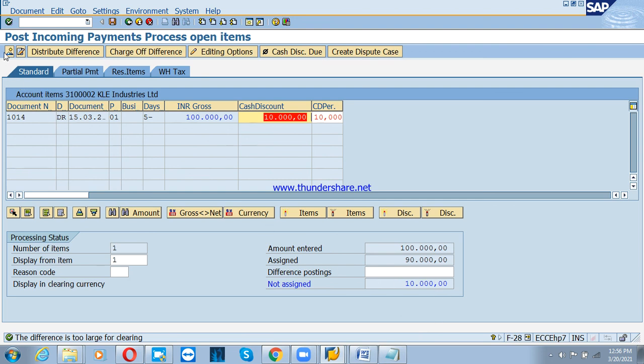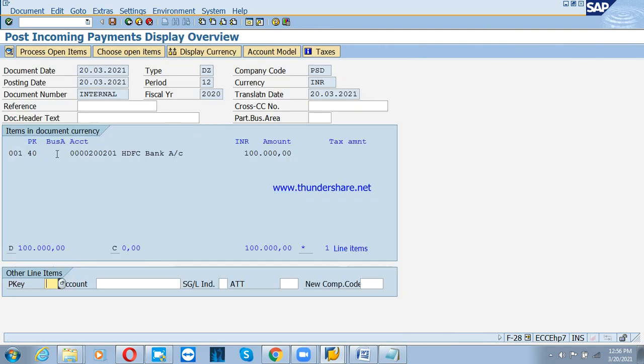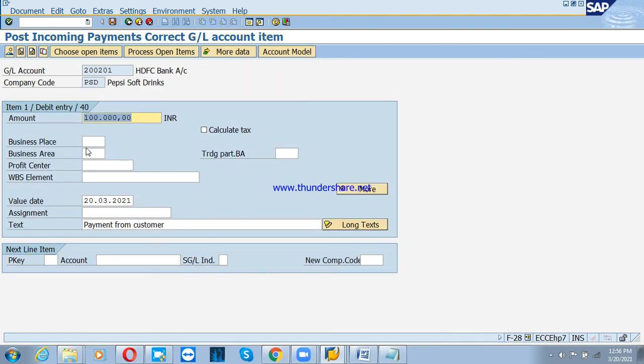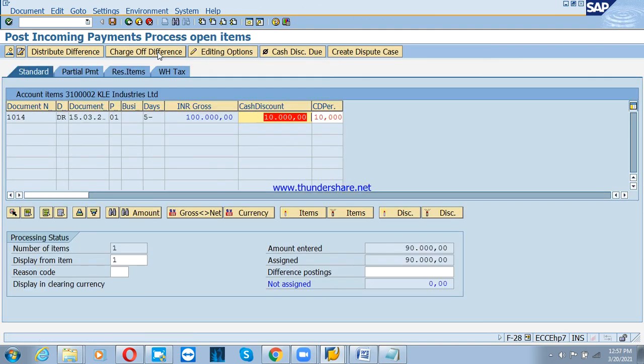Okay, to maintain that, just click on document overview. Here we'll get screen like this. There double click on HDFC bank account, and here in amount column just give star. Don't give any amount here, just give star. Then click on process open item. See now what is the difference. Now amount entered is 90,000 and assigned is also 90,000. The balance is 0. Okay, then click on save.